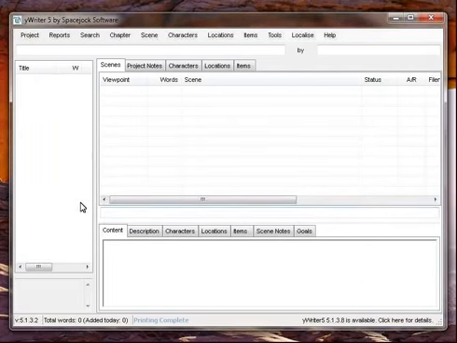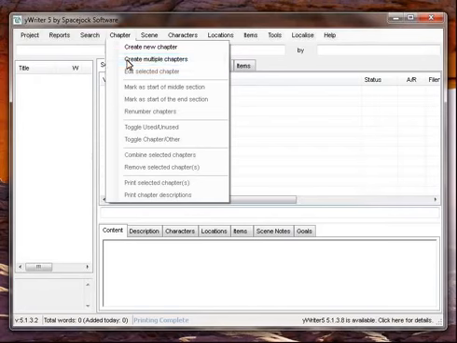There are no prompts in yWriter. You're not forced to pick gender of your character, height, weight, age, hair color, all that other stuff that some writing programs make you do before you can start writing. All we have to do is add our chapter.